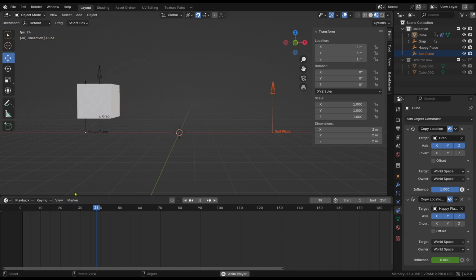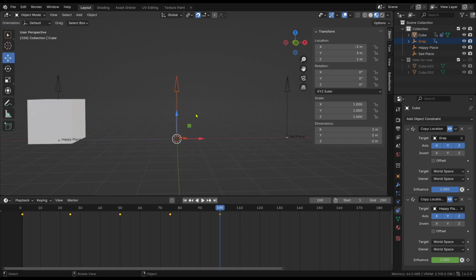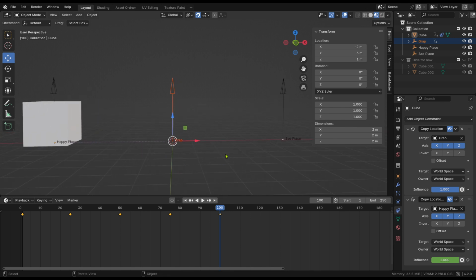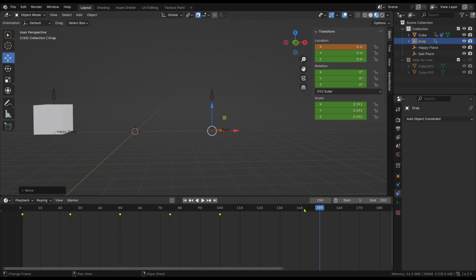You go to the left, then it's dropping, and you go back in the middle. And I wanna continue now. So if you're ready, let's continue with animating the grab. Just a grab, ignoring this for now. We want to have the grab going out to the right side. And we say at frame 150, the grab shall be here.